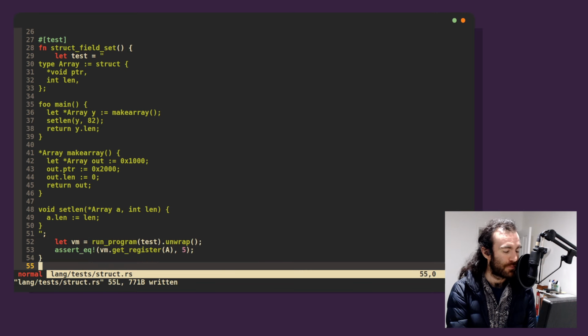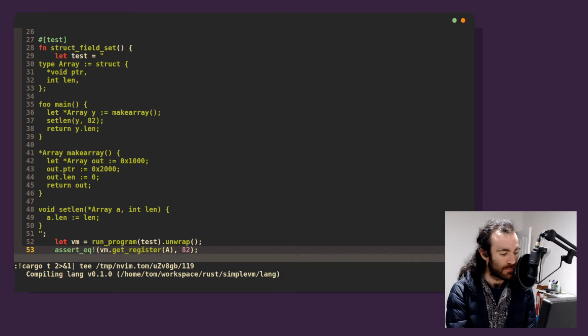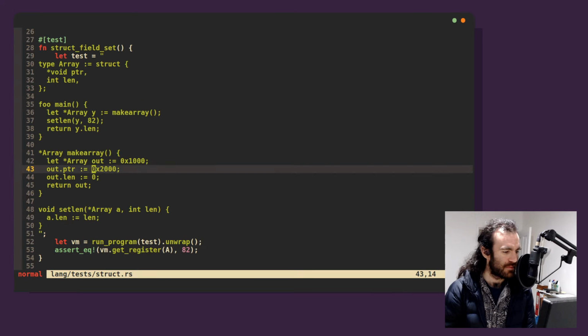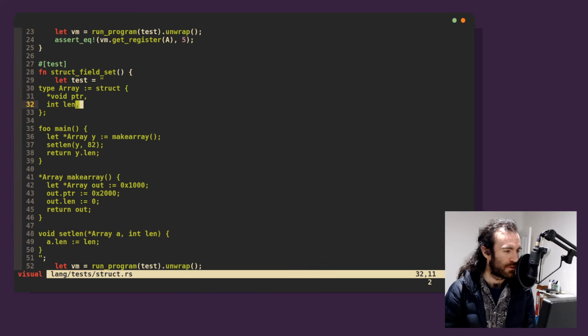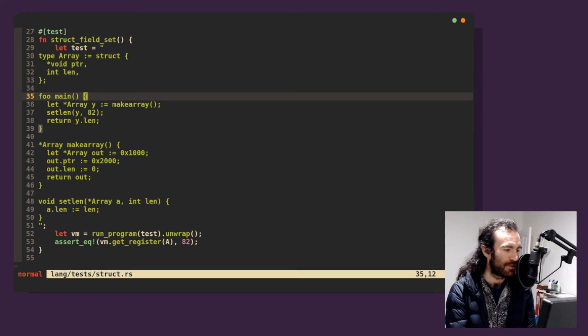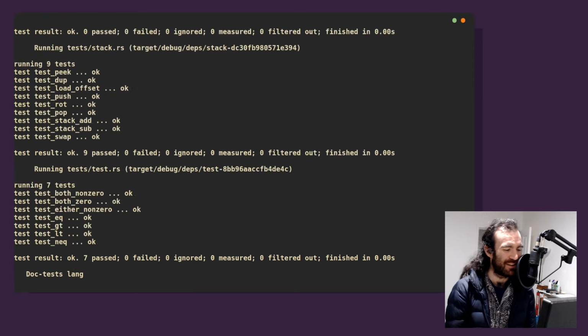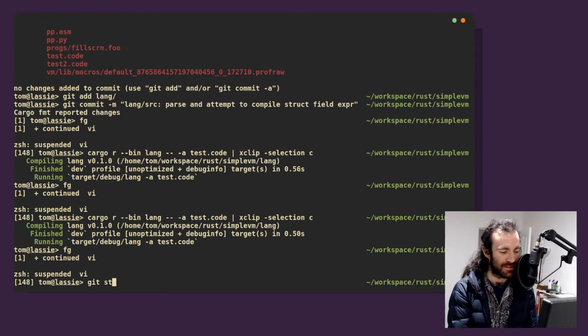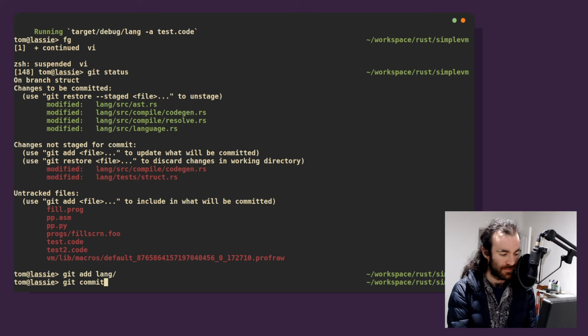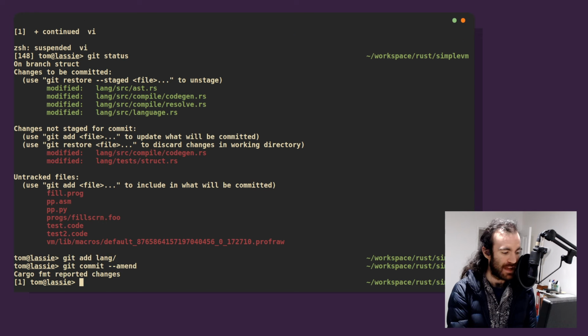Beautiful, beautiful. So we want to make sure the thing in register A at the end of this is 82. And now if I test, it will pass. It'll, foo, unknown type foo. What's going on there? Oh, main returns a foo, not an int. That's, of course. Obviously I did that. Nice, so that works.